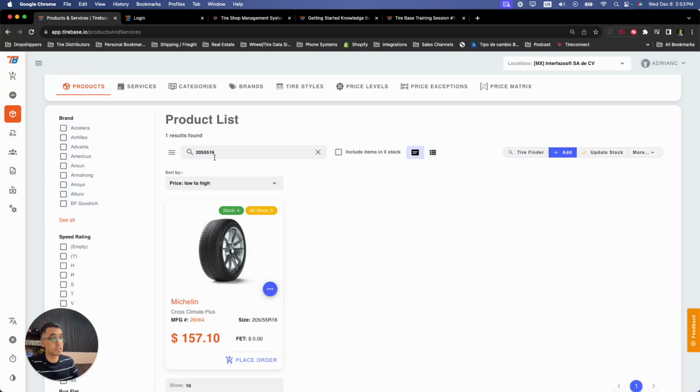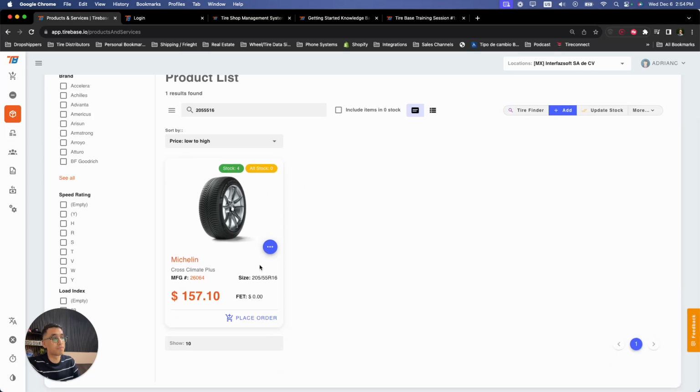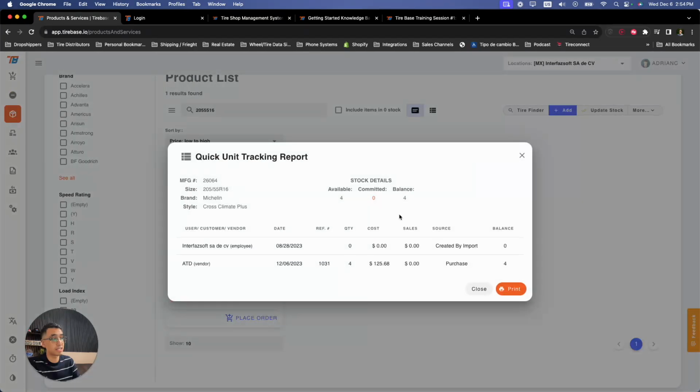One of the improvements is that we're going to show everything that shows in stock at the beginning, so that we don't have to do this filter. But at this point, I can see here that these tires have been received. I see 4 in stock. If I click on the 4, I'll see a detailed history, or we call it our quick unit tracking report.